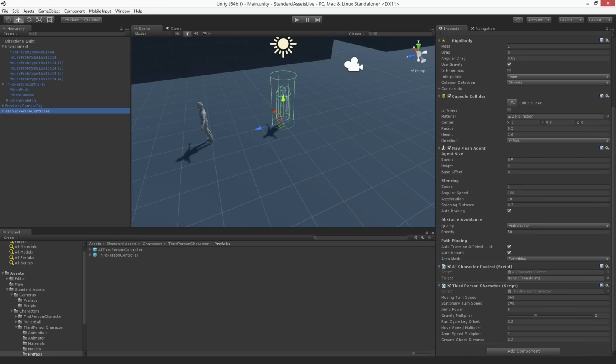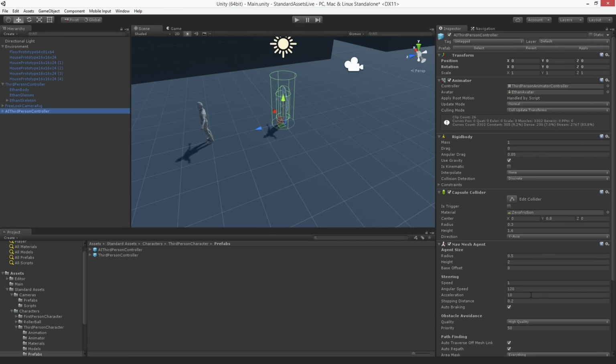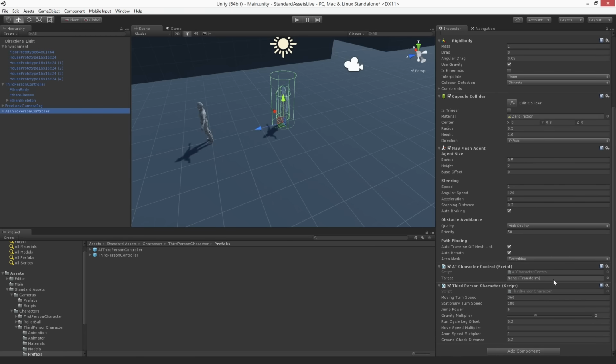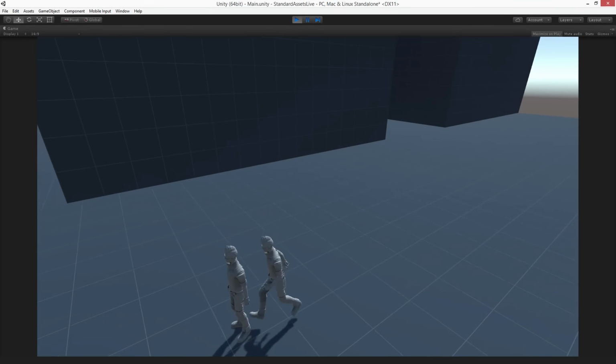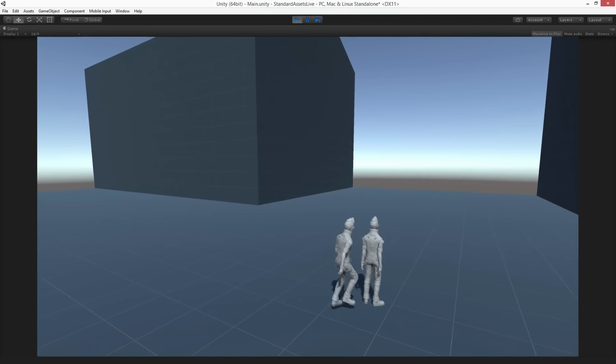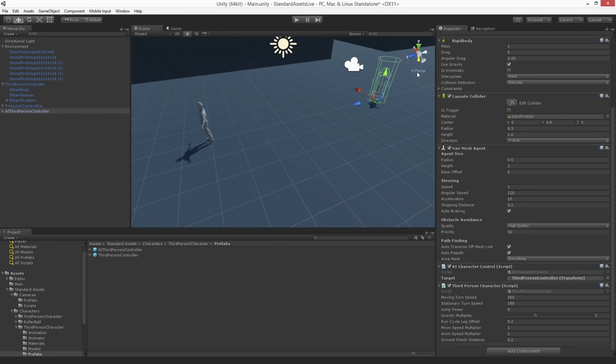And then in the AI character control script, we have a target variable, right? This is just like we had in the cameras, where whatever the target is, it's going to try to follow. So let's put him a little further away and drag in our third-person controller and play. And we'll see he's going to run and he's going to push him, right?